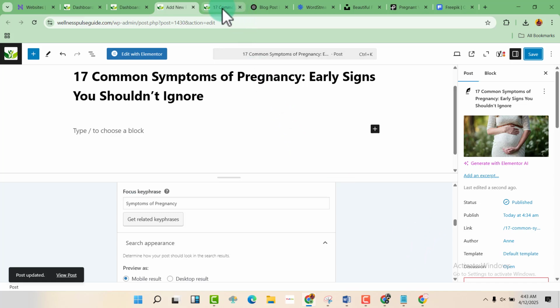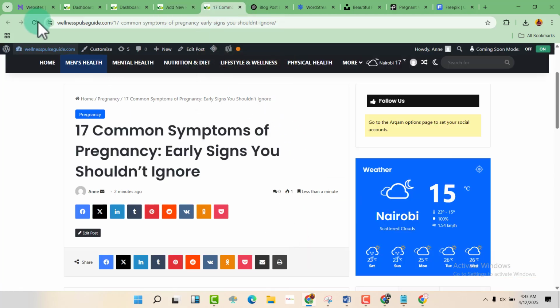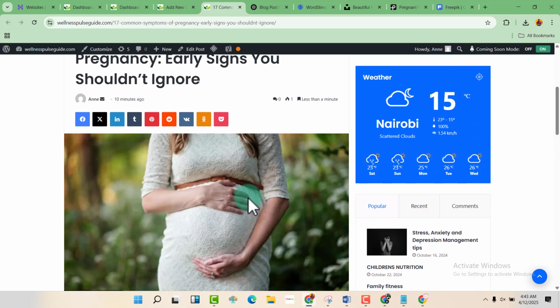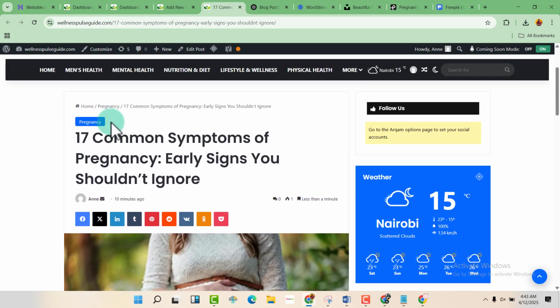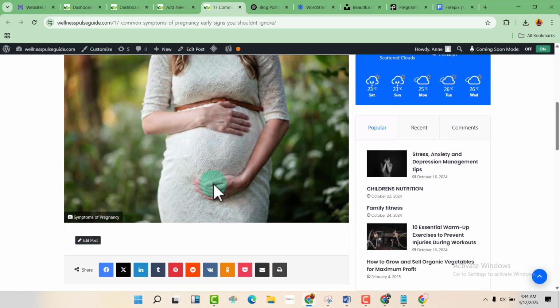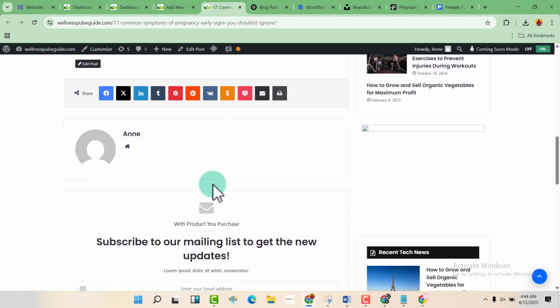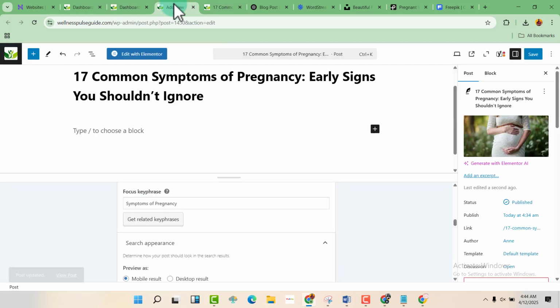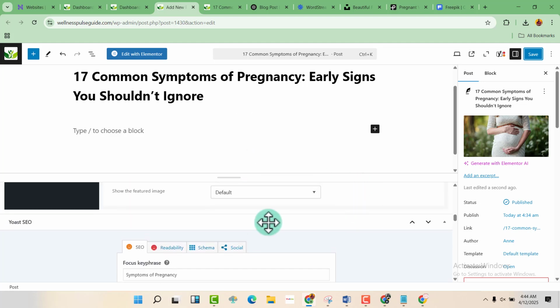So go to your article here and now refresh the article. And now you can see that we now have a featured image. We have a category here, we have our title here, and we have our featured image here. What we need to write now is the article itself. So you can see here, edit posts. We need to write the article itself. So we are going to go back here, and now I just want us to see whether our SEO is improving.